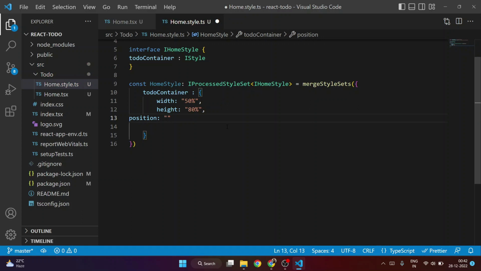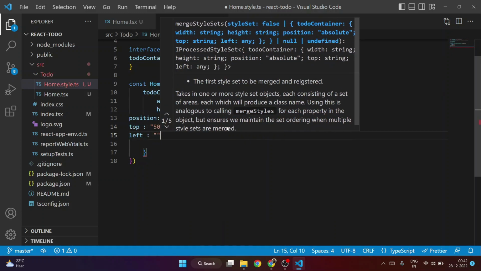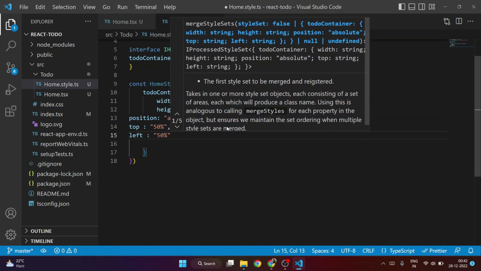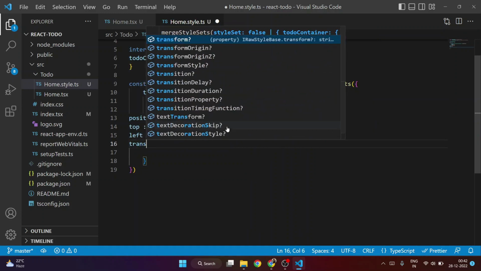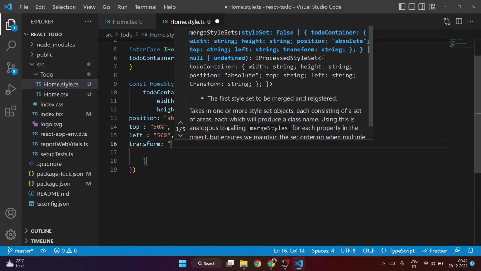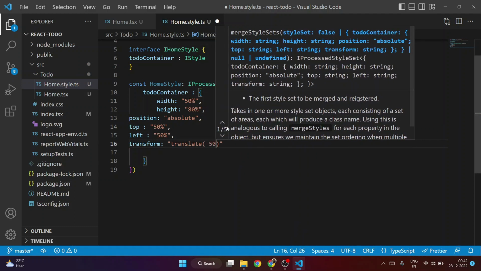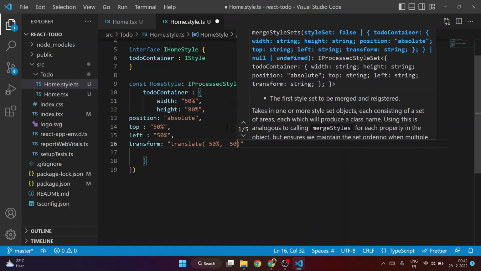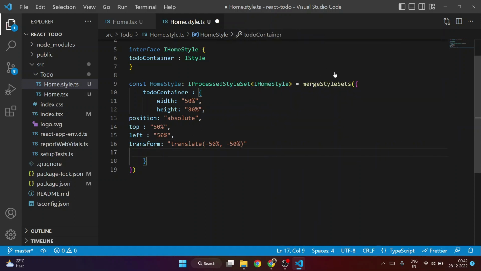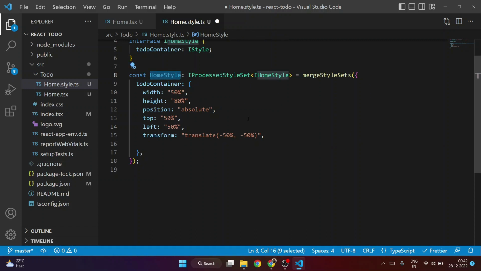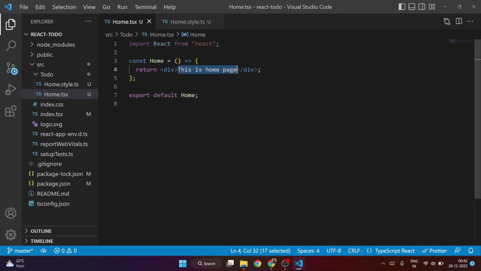So now here we can have all the style properties. Position absolute, then top 50%, left 50%. This I am writing to make it in the center. Translate minus 50% and minus 50%. Okay, let's use this style first for the home container.